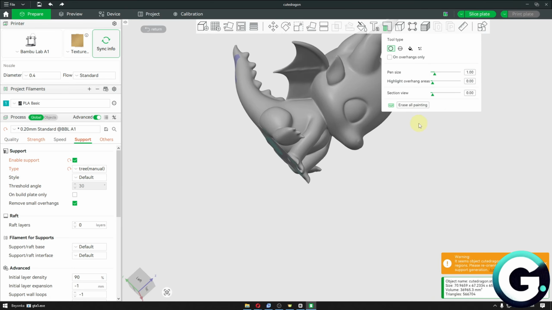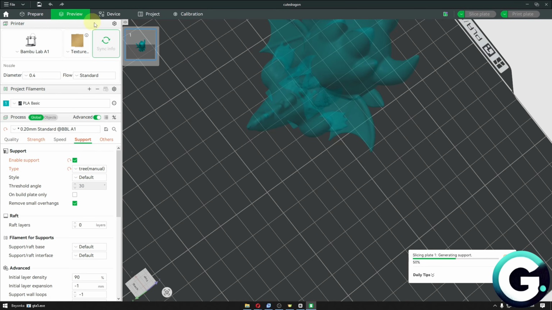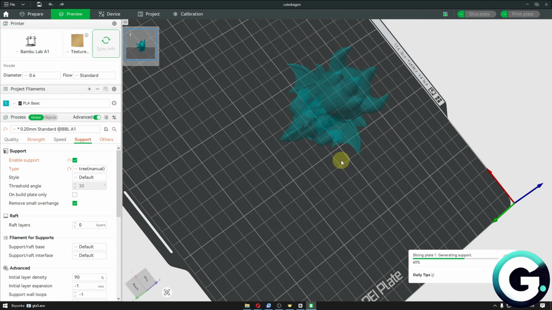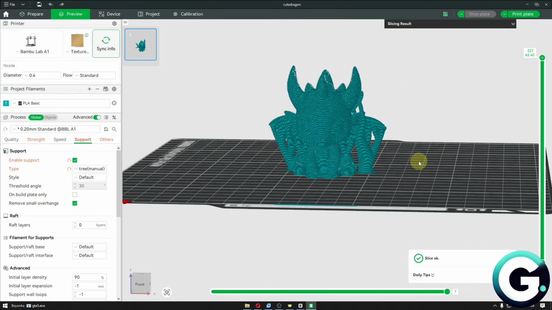And if you want to use the other functionality, which is going to be the support blockers, you can do so by right clicking on your model and it will apply this red paint. And so if we click on the preview button, we can then see that it will apply the support that we have manually put onto our model.